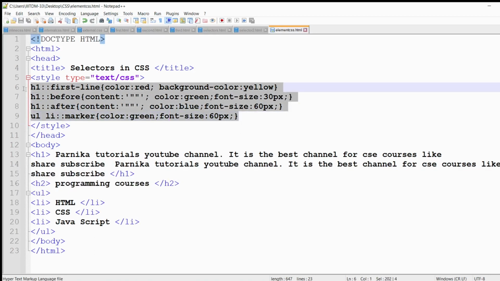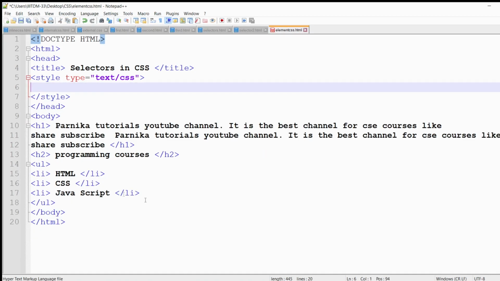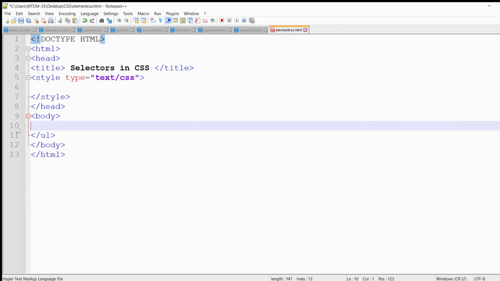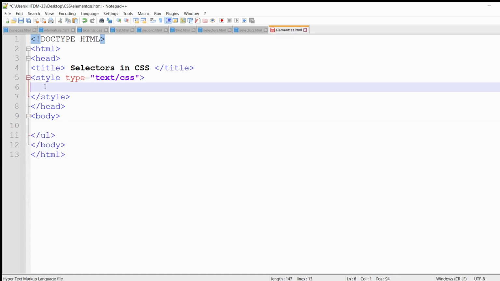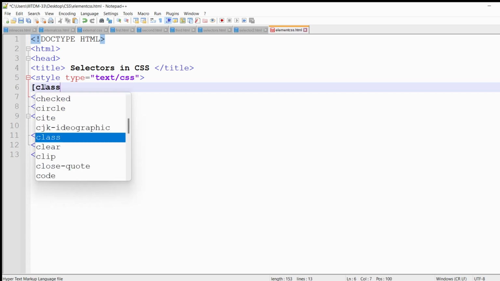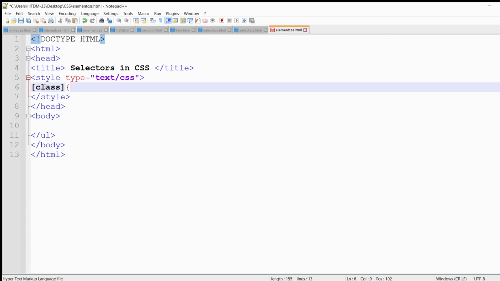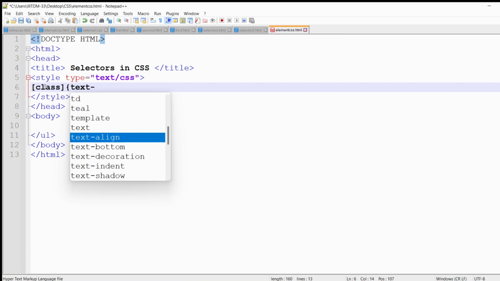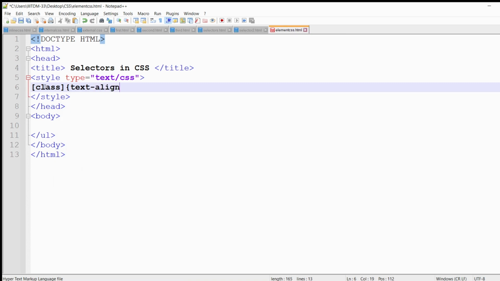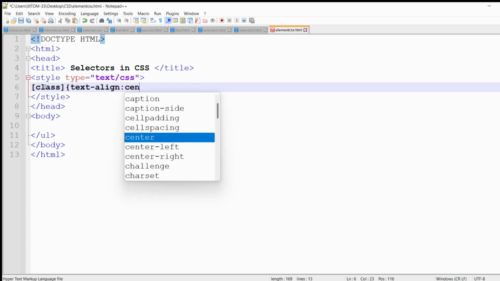Let me delete all these things and let me delete this one also. Now in the style tag I will use some attribute selector. So let me provide the class and then I'm opening the curly braces. I will give text-align. This is one more property. You can align the text either to the center, to the left, to the right or to justify. So I will provide the text-align as center, so the text will be displayed in the center.